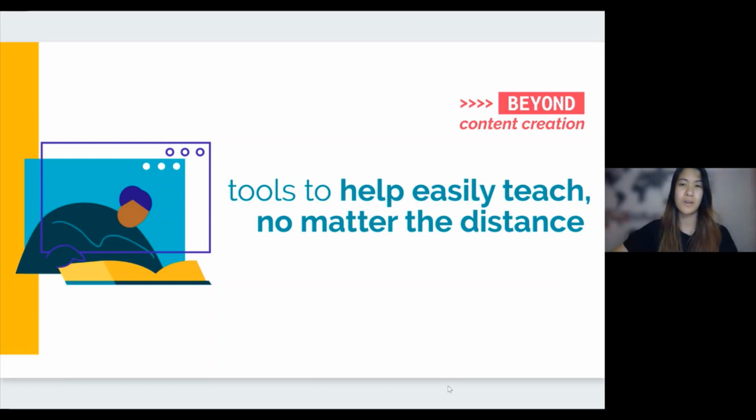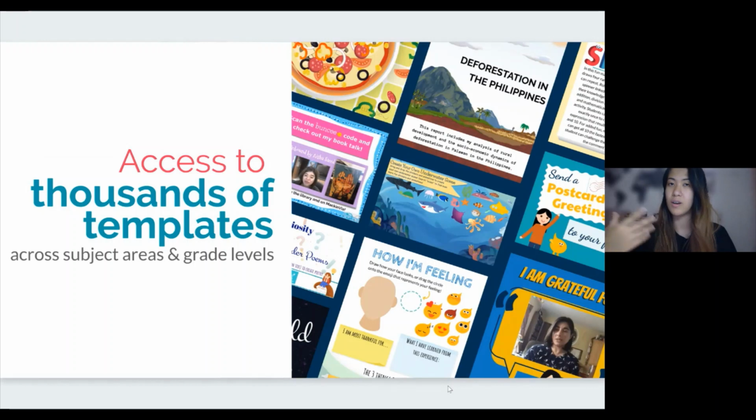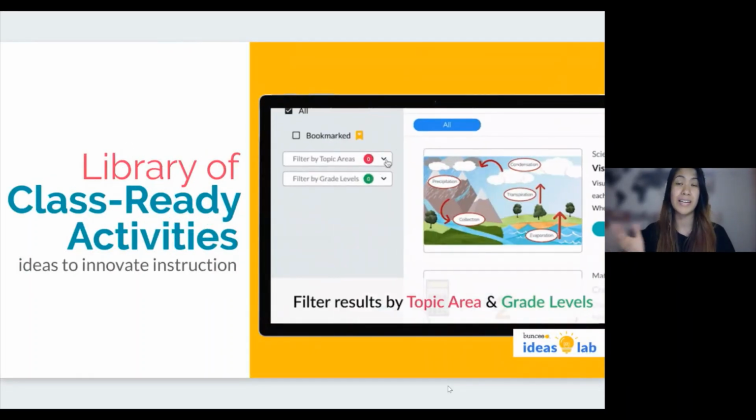And so, of course, if you are interested to create your content from scratch, you can of course easily do so on Buncee, but at the same time, just know that you also have access to thousands of different classroom-ready, teacher-tested templates right within the Buncee platform. And these range across different subject areas as well as grade levels. And so you'll notice that when you log into the tool itself. And to supplement that, you also as an educator have access to what we call Ideas Lab.